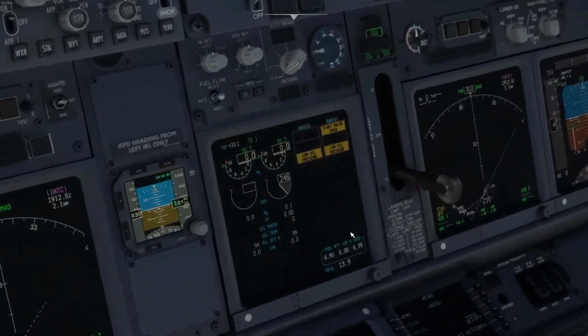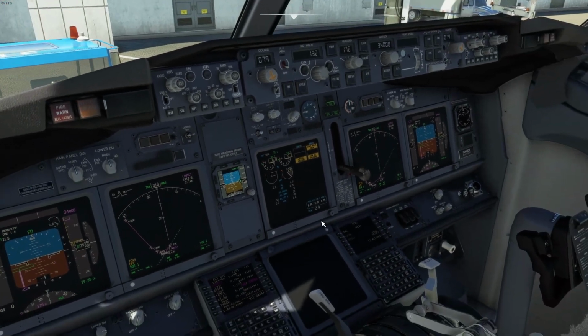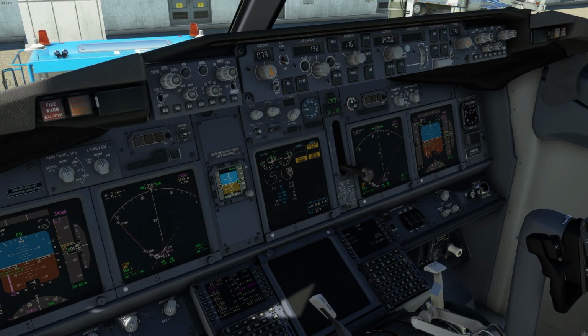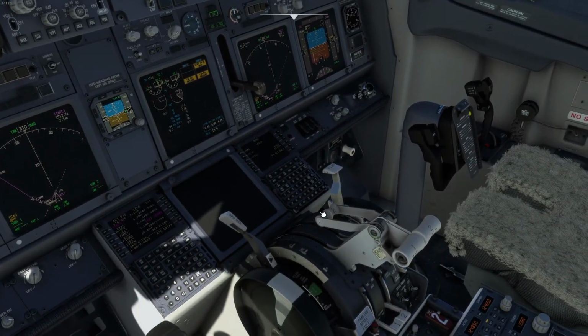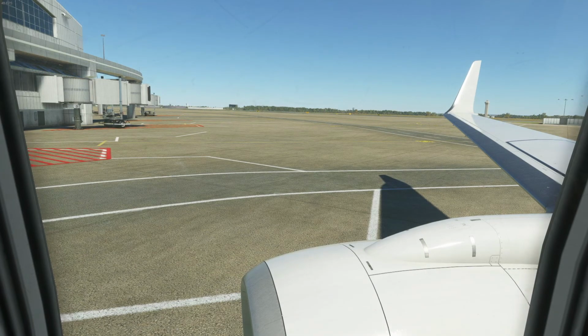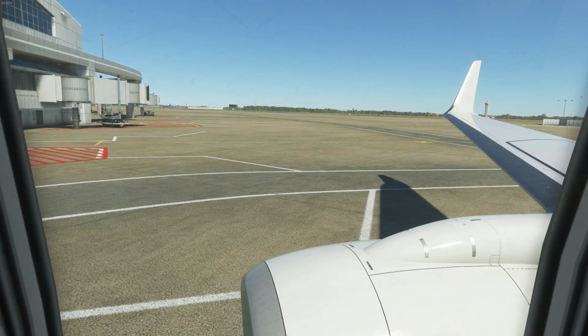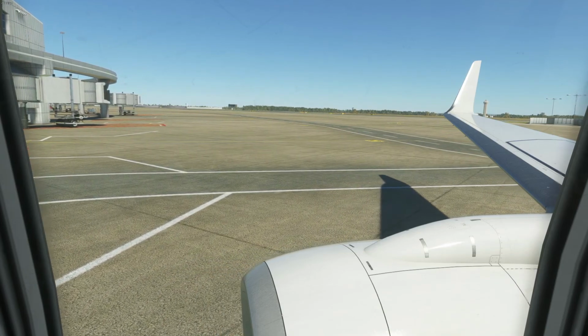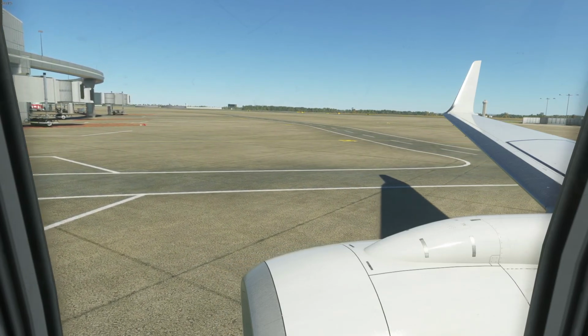Turn this on so that we can see our N1s or N2, and we'll wait to introduce fuel. This scenery is definitely beautiful, but very heavy on the GPU. All right, we'll give it some fuel. Should be pushing back here in just a second. There we go. You hear that engine coming to life?